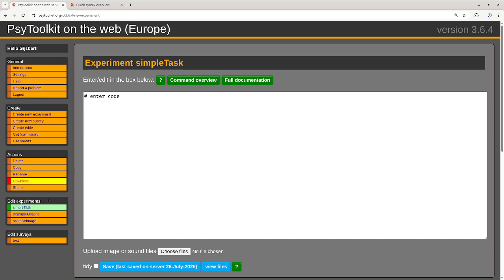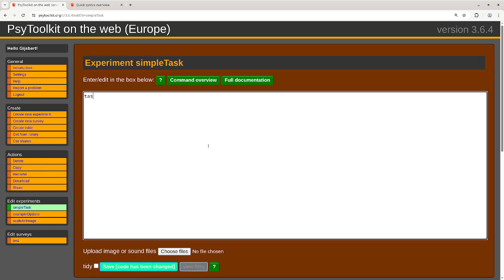On the left here, I see my experiments. I click on that. I can enter code here. Now in every experiment, you always have at least one task. A task is basically the description of what happens in a trial. I call it, for example, my simple task. You need to come up with some sort of name for the trial type.